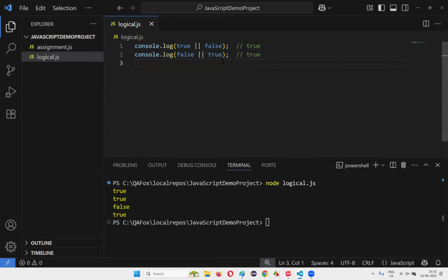Let me put only two print statements now. Remove all this stuff. And here I'll remove these things. Okay, so I'm going to cover the last one, that is the logical NOT operator. So here, not of true, and not of false.